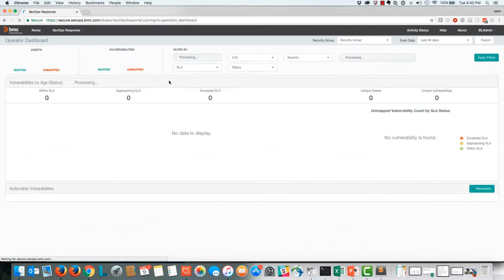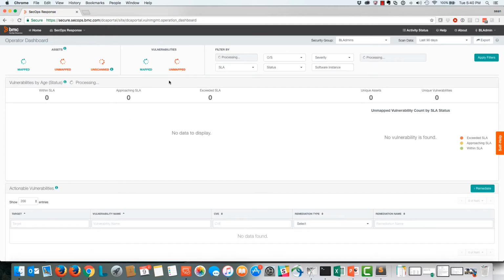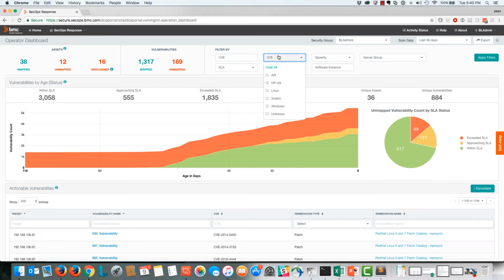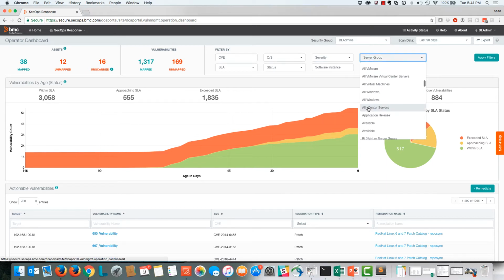Okay, so now let's go look at the operator's dashboard. In the operator's dashboard, there are some particular things that we want to look at. We have all of the same filters. We can identify individual vulnerabilities by CVE. We can filter by a specific operating system. Perhaps we just want to look at the sub-5s. Do we want to use an existing server smart group? Maybe just the cloud-based servers, Amazon and Azure.